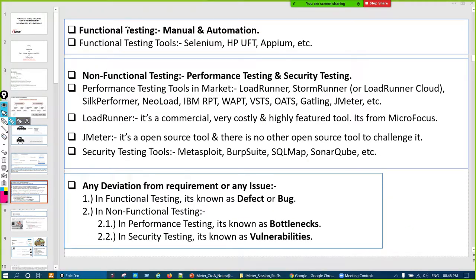So here, functional testing is generally manual or automation. Functional testing tools are like Selenium, UFT, APM. Non-functional testing covers performance testing and security testing. Then the performance testing tools in the market are LoadRunner, StormRunner, which is a part of LoadRunner only, Silk Performer, NeoLoad, IBM RPT, WAPT, VSTS, OATS, Gatling, JMeter. So our JMeter is at the last.